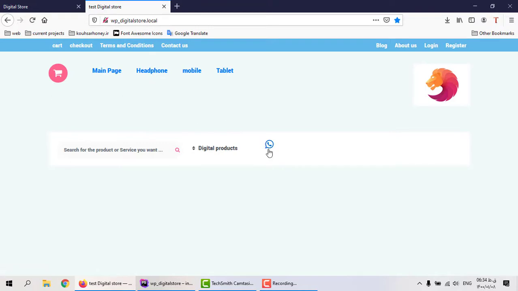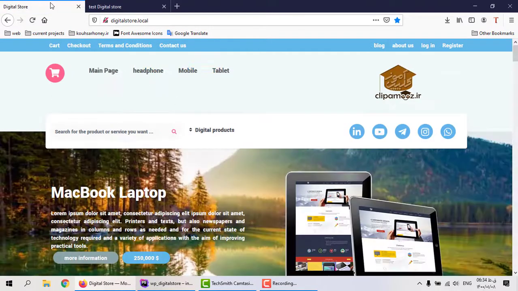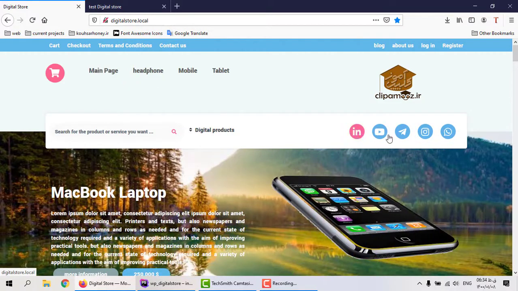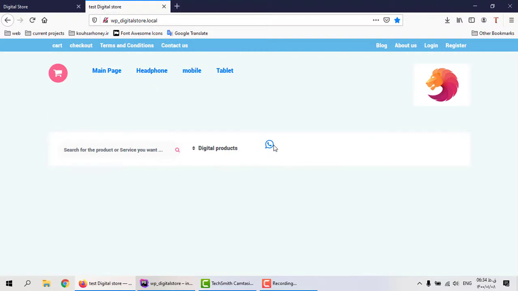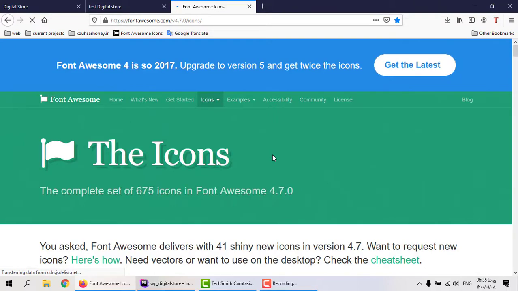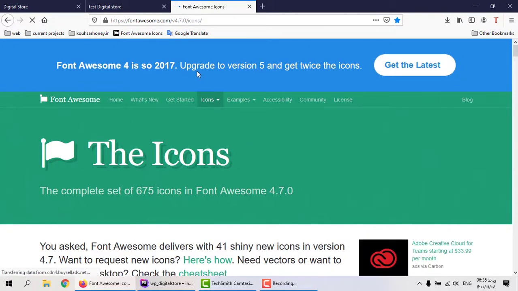Okay, but we can use all of the Font Awesome. Now continue to Font Awesome, and in this clip I want to upgrade the Font Awesome version from 4 to 5 and use twice the icons.